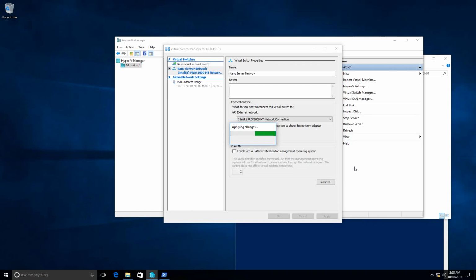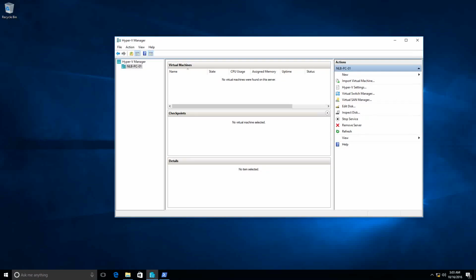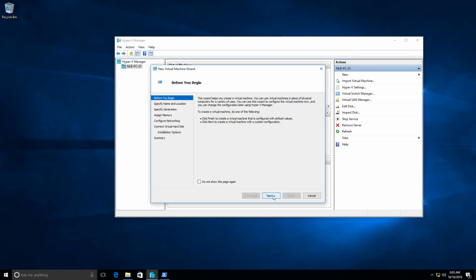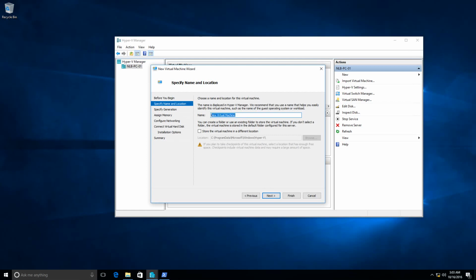It will take a few seconds to apply the changes because it's going to basically recreate my local area connection that I have, and it's going to share that with my Hyper-V, so I can share that with my virtual machines. Now that I've reconnected to my client virtual machine, I'm going to create my Nano server, and I'll be able to add the new virtual switch that I've created.